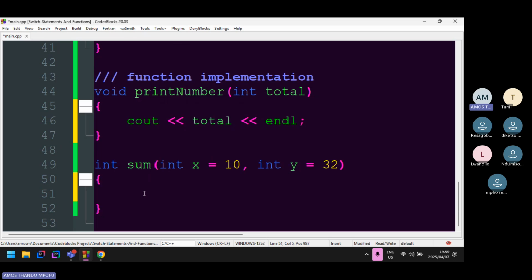So let's implement the sum function. It does a simple thing. It adds up the numbers. That's all. So there's multiple ways you can implement this function. Number one, you can create a variable called total, right?